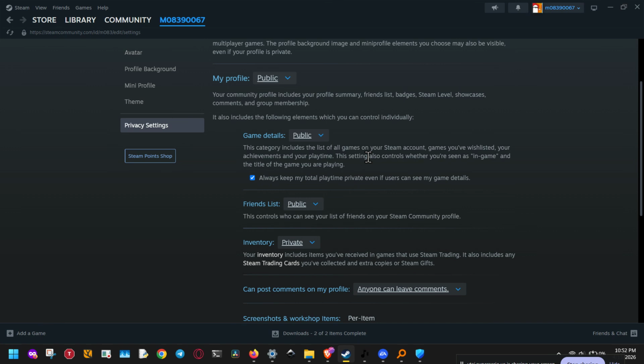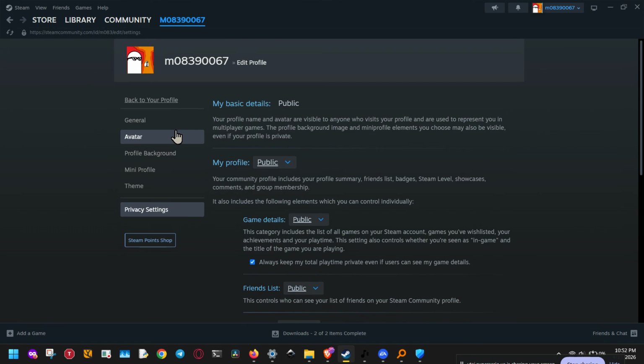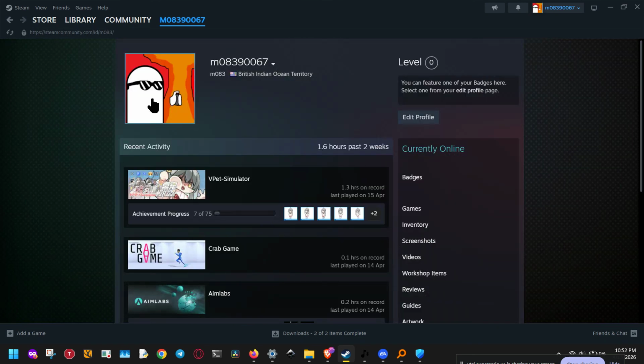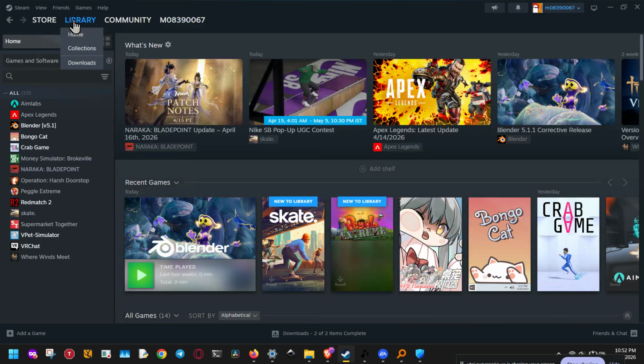Once you've made those changes, Steam should save them automatically and your profile will now be public. You can go back to your profile page and review how it appears from a public view if you want to double check everything. This is a simple adjustment, but it can make a big difference whether you're trying to connect with friends, join communities, or use Steam tracking tools, and that's it. You've now made your Steam profile public.